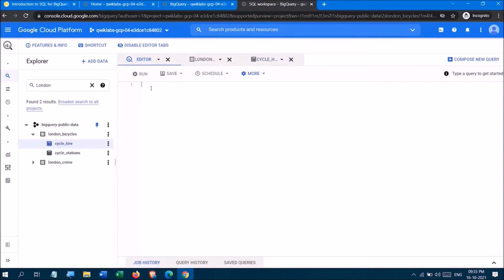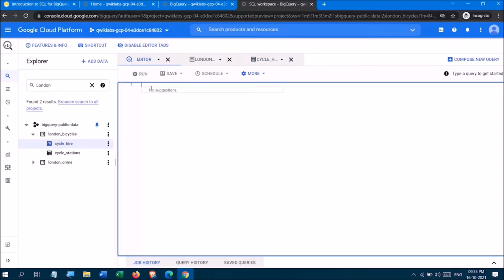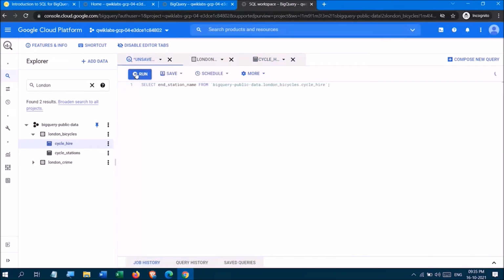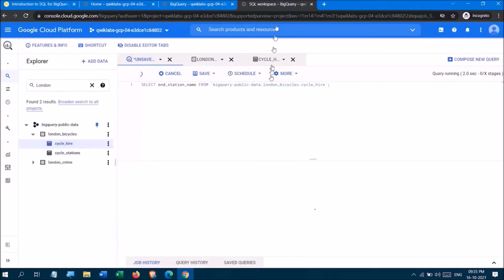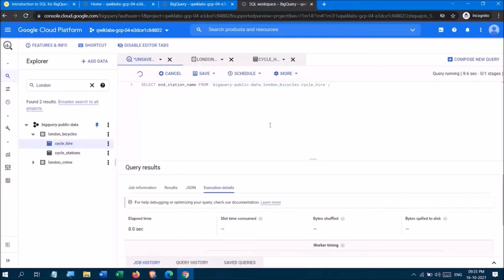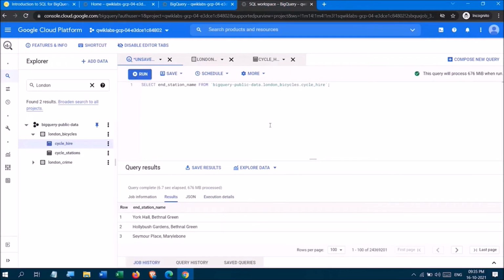Okay, and paste it here, and run. Okay, now here it is told that it will take 20 seconds approximately, but sometimes it takes less seconds, sometimes it takes more seconds. So the query got completed in 6.7 seconds.